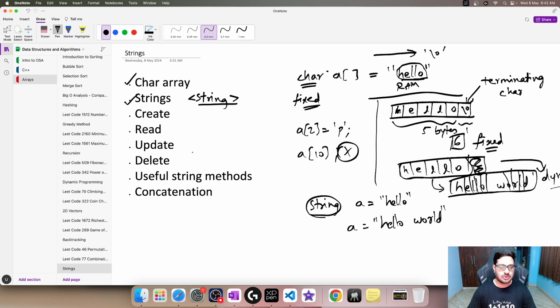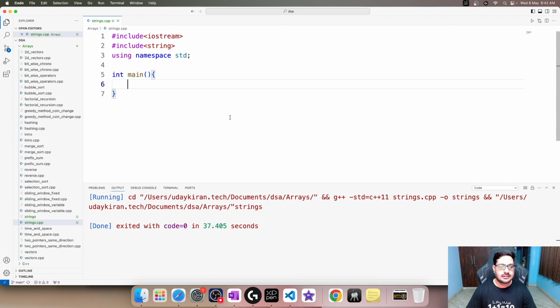Now let's see how we can do all these operations on strings. For this, we can directly jump into code and start practicing there. Okay, so let's go to VS Code. I've created a new file called strings, and I've included the new header for the string library. Now we can start using strings. So how do we create a string? We use the keyword string. We call it S1, let's say, and let's call it hello. That's how we create a string.